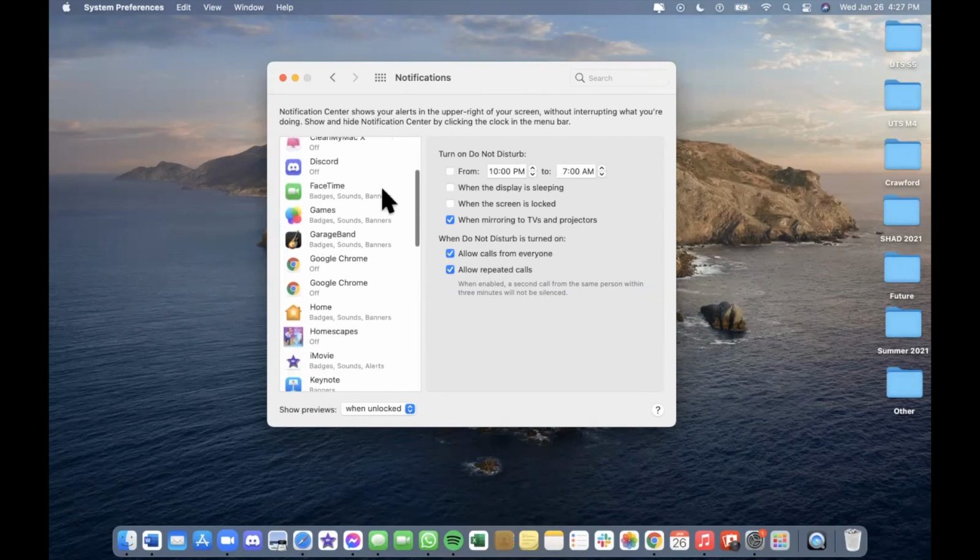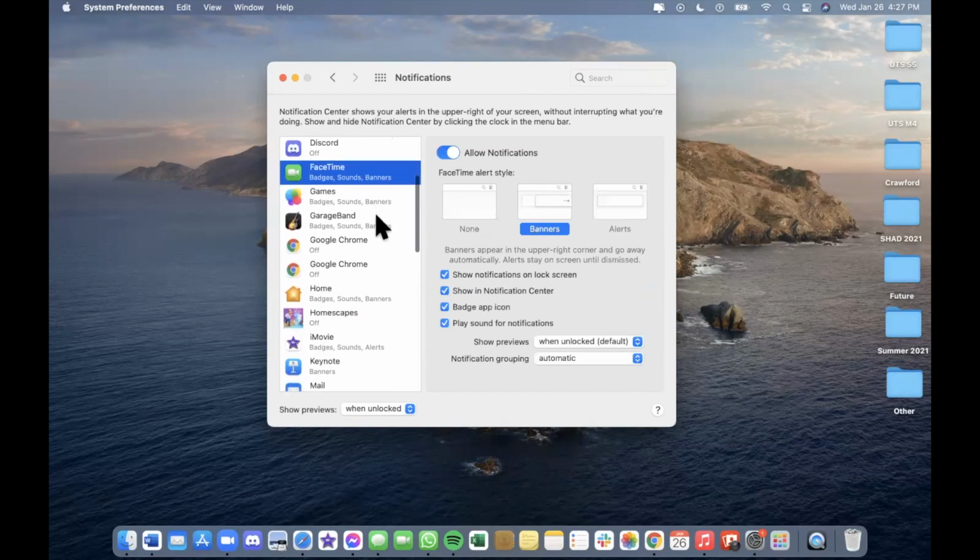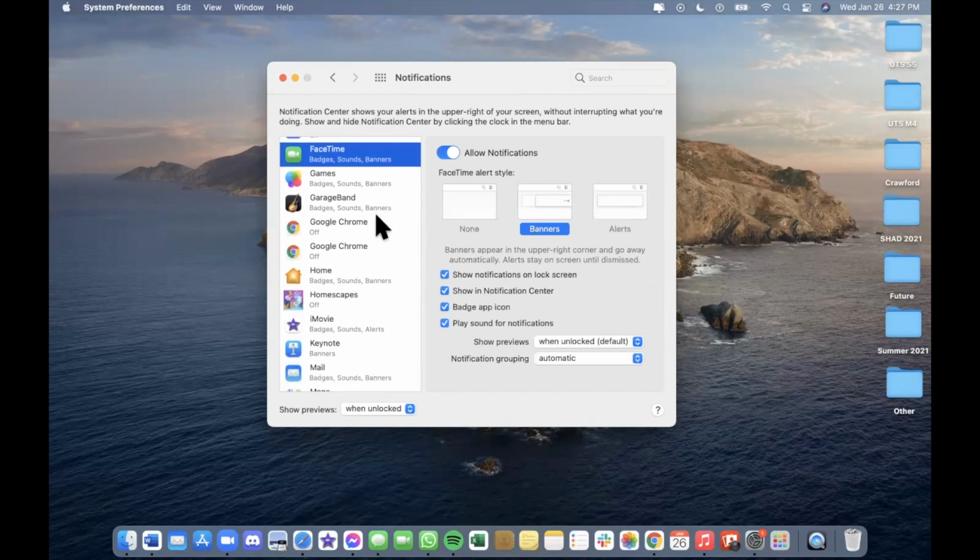You can also have specifications for each app. For example, FaceTime, a messaging application. You can have specific notification settings for that. For example, it has notifications per minute, and you can choose the type of alerts that they give, and also some other things such as showing notifications on the lock screen and other things as well, including sounds and previews for the calls that are coming in.